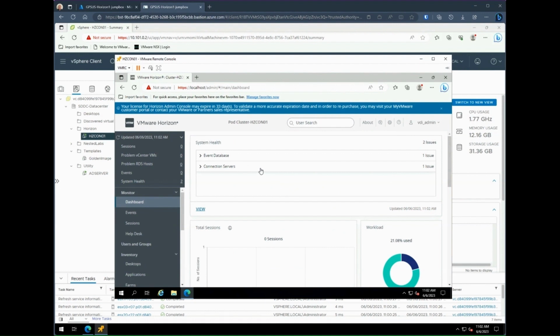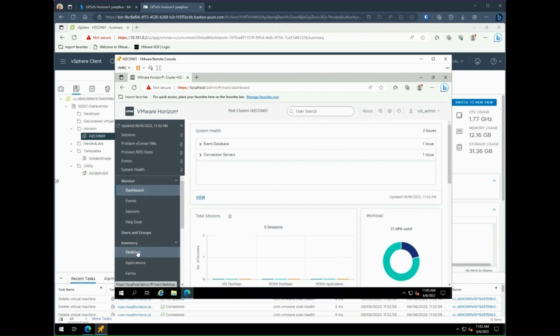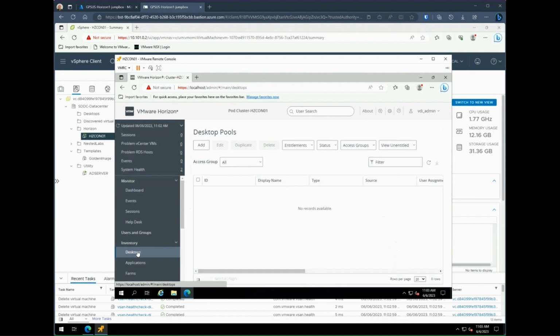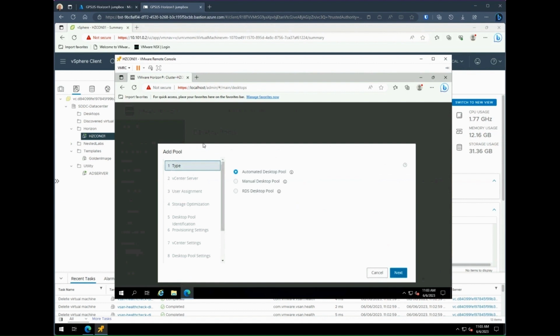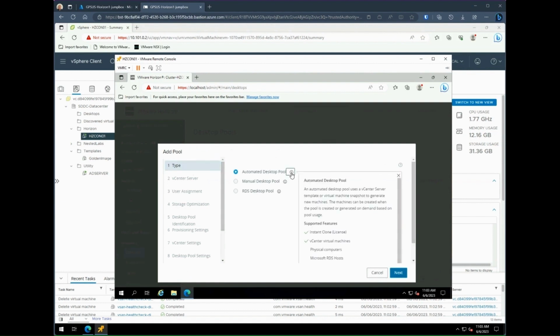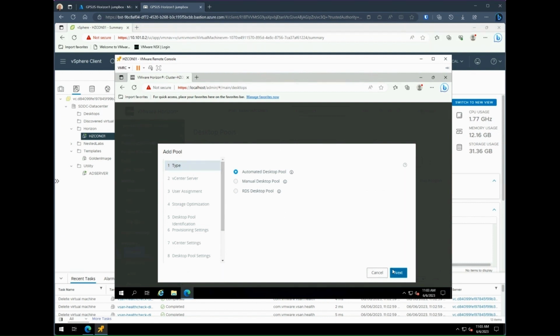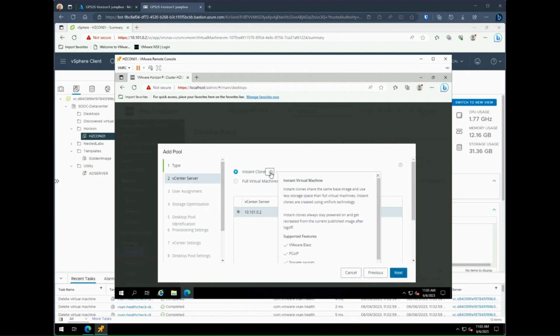Now to create a desktop pool, we want to go to the bottom left and go to Desktops. And then click Add under the Desktop Pools title there. For this, we're going to use Automated Desktop Pool. So I'll use the vCenter template, virtual machine snapshots to create new machines.